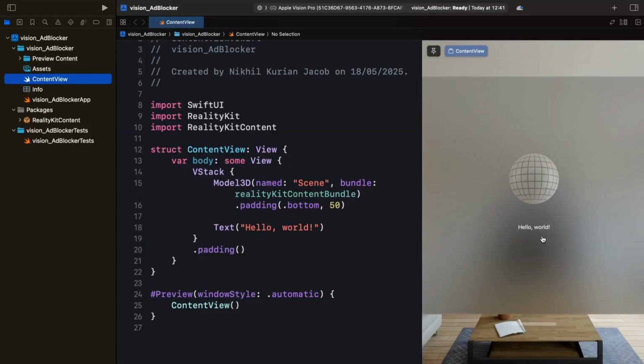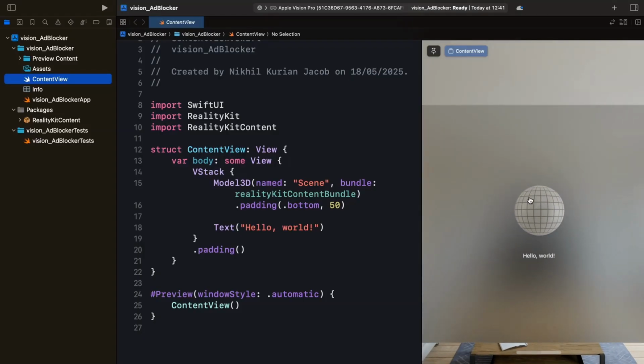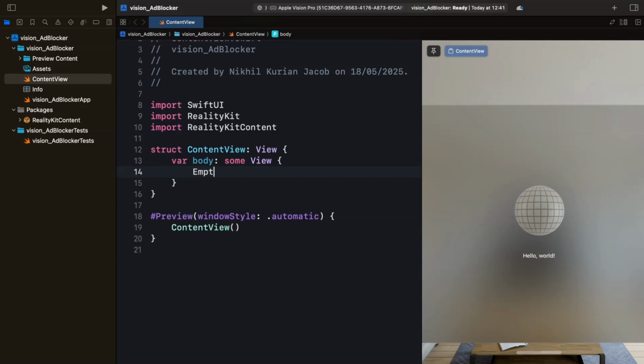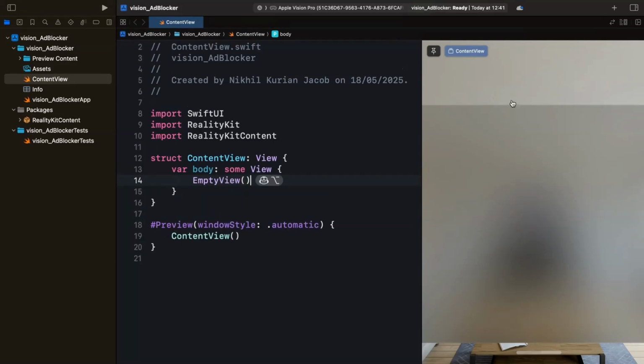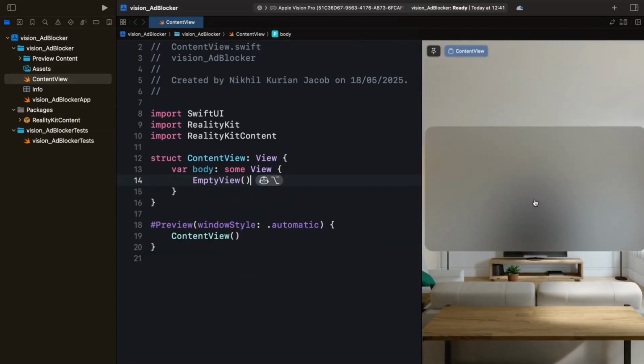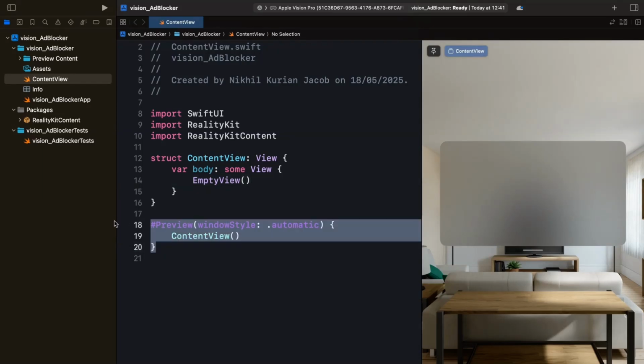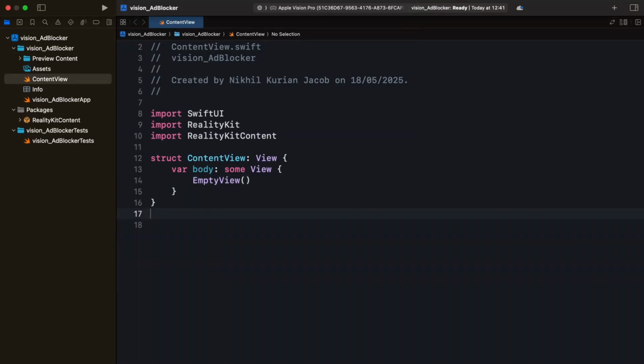This is the starting template, which is basically a window that shows a sphere and a Hello World text in a VStack. So that's this guy here. I'm just going to get rid of that because we don't need it and replace it with the empty view for now, which we'll replace later. The preview canvas that you see on the right, where we can iterate on our UI, we can't use for this project because you need an actual device. So I'm going to get rid of the previews because we don't need that, and then I'm going to hide the preview canvas as well.